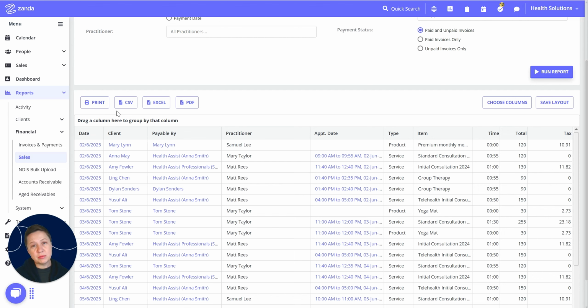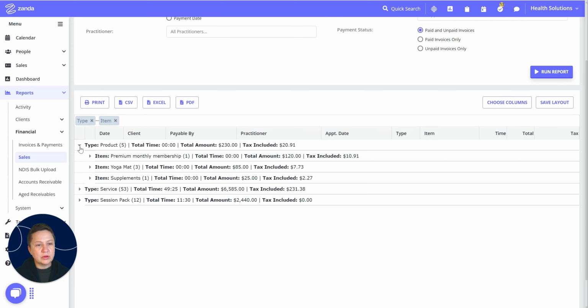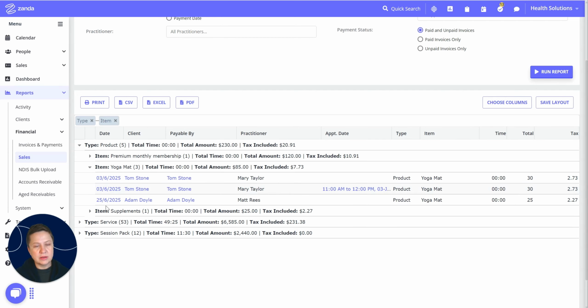You can also group by more than one column. So for example, let's see what type of items you sold and what items specifically. So let's grab the type column and drag it here to the top. So now it is grouped by products, services, and session packs that you've sold, but also we can group by the item. And now if we open this breakdown, you will see the further grouping. So for example, you sold this type of items, product, and then all the products are also grouped by the item itself. So for example, like this, you sold 3 yoga mats out of 5 products, and you can see who purchased them.